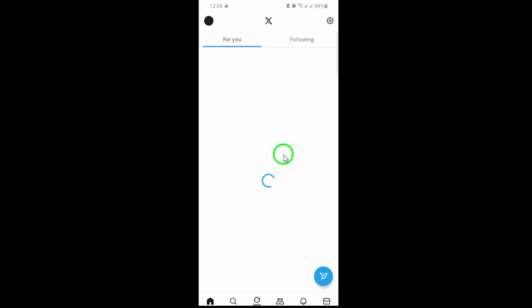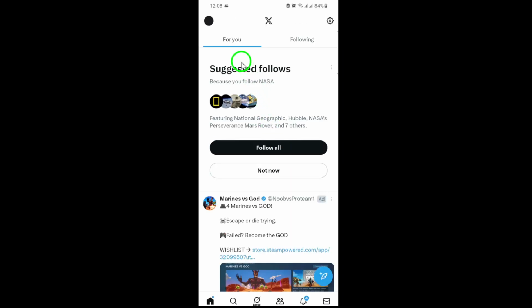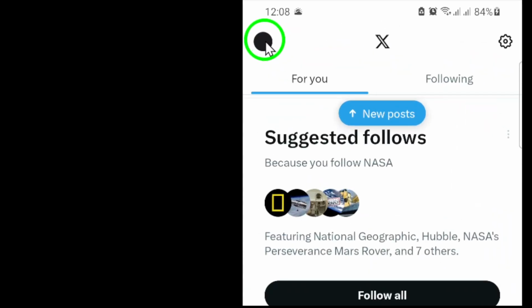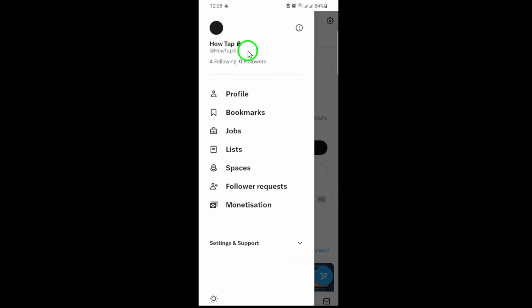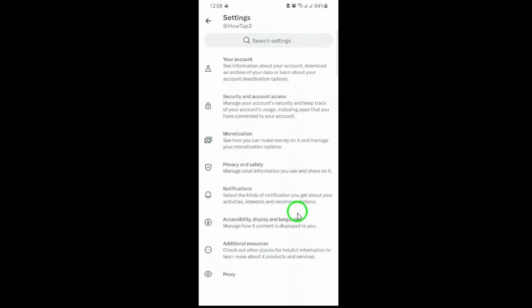Once you're on the home screen, look to the top left corner and tap your profile icon. This icon usually displays your profile picture and is your gateway to all your account settings. Next, a menu will appear. From here, tap on Settings and Privacy. This section is where you can control everything from your account preferences to your privacy and safety settings.